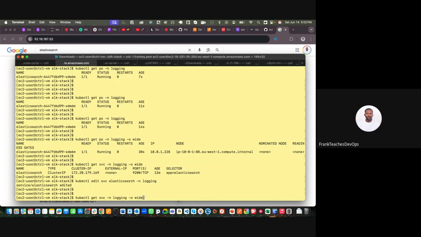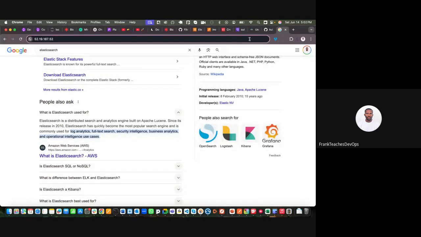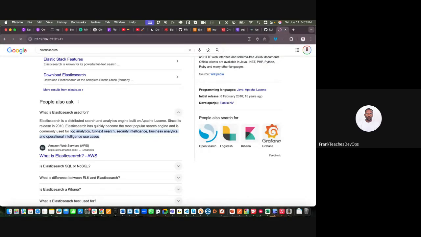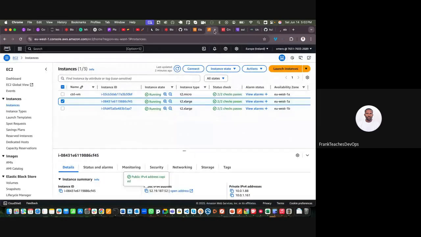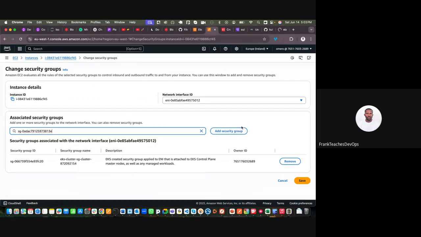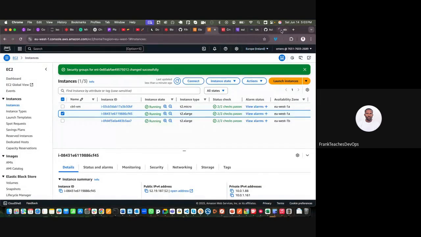Now if I say kubectl get service, it's now running as a NodePort. On port what? 31941. Copy this. Come over here, colon 31941. However, this will not run because the port is not open on the node. So what do we do? Come here, select this port, come to actions, security, change security group, and add your security group, and save. The moment I do this, we should have our Elasticsearch.